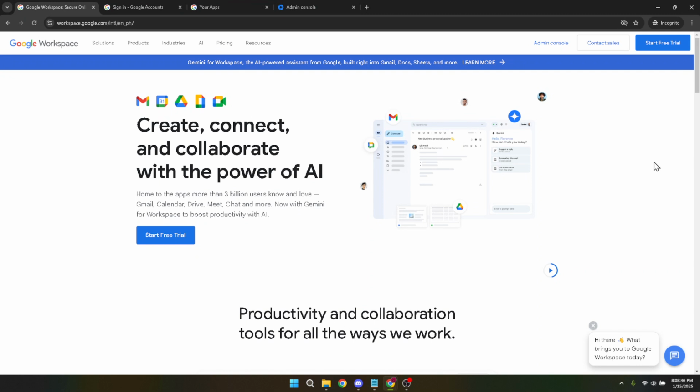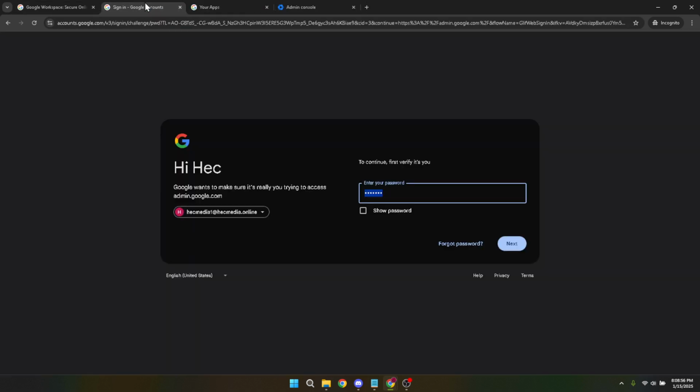First things first, you'll want to head over to Google Workspace. This is your central hub for managing all your business tools, and it's where we'll be making the changes to your domain. Once you're on the Google Workspace site, the next step is to click on the Admin Console. The Admin Console is your go-to for overseeing all elements of your Google Workspace, from user management to, of course, domain settings. Now log into your account using your business email.